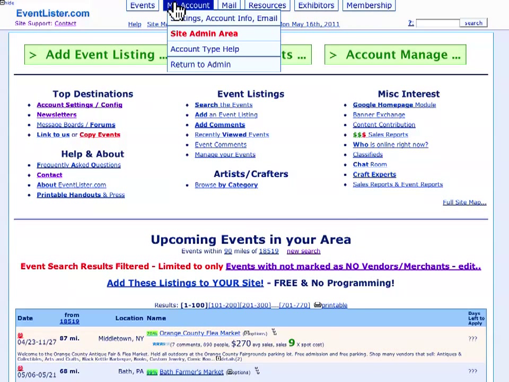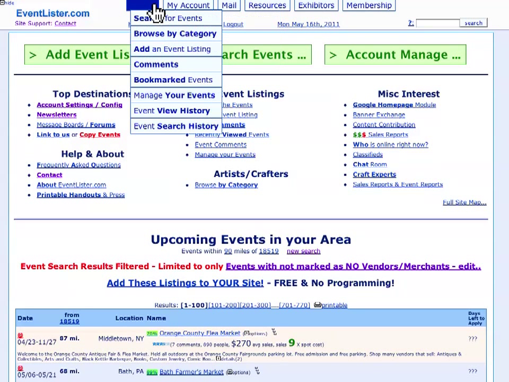But the main links up here are under these tabs. Now, when you put your mouse over them, they drop down, so you can either click on the link itself to go to the main My Account page, for example, or you can click on one of these other links down here and go to one of the specific subsections of this area.